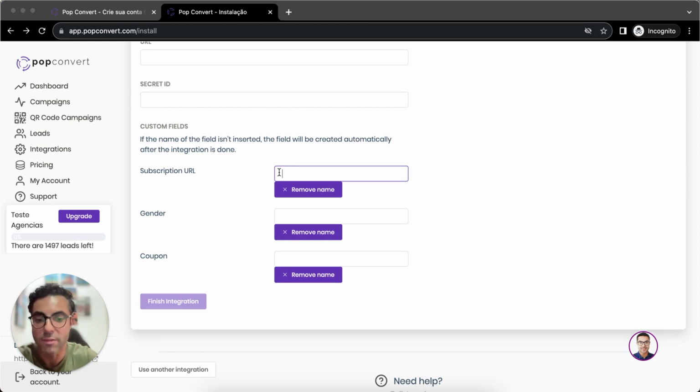So if you have a URL registration field, let's say it looks like this, it needs to be exactly like this. Just go to your ActiveCampaign, copy the name of your URL registration field and paste it here exactly as it is shown there. The same for gender and the same for the coupon. The coupon is very important.